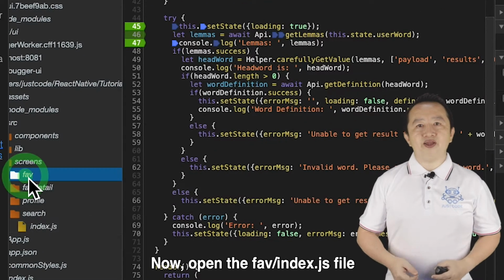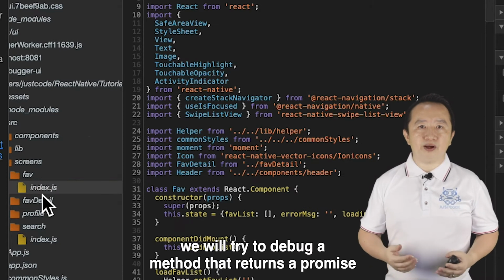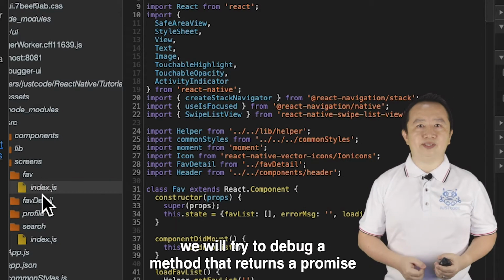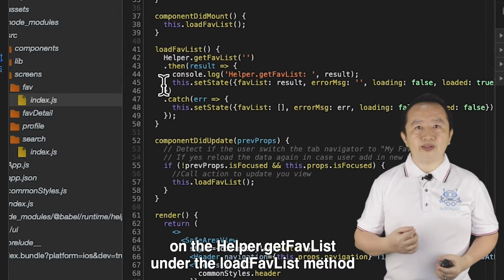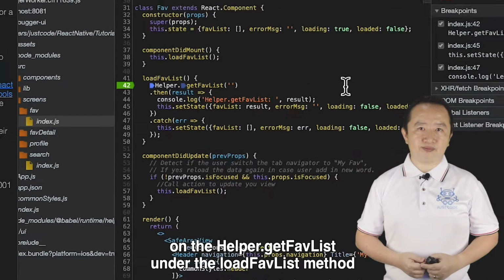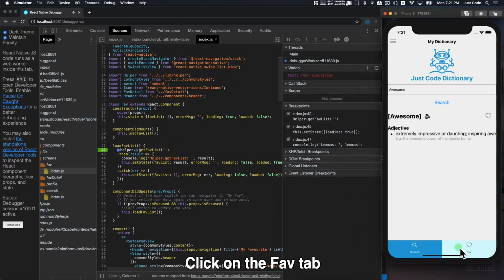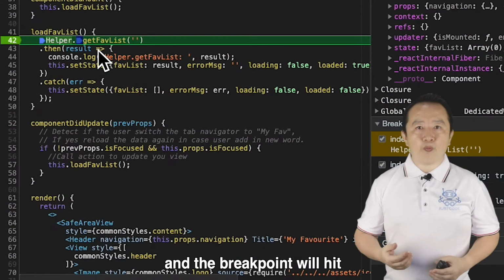Now, open the flavored index.js file. We will try to debug a method that returns a promise. Let's place a breakpoint on the helper.getFlavorList under the loadFlavorList method. Click on the Flavor tab in the simulator and the breakpoint will hit.